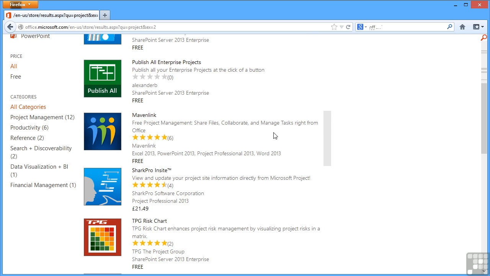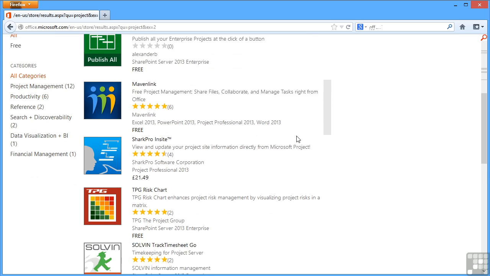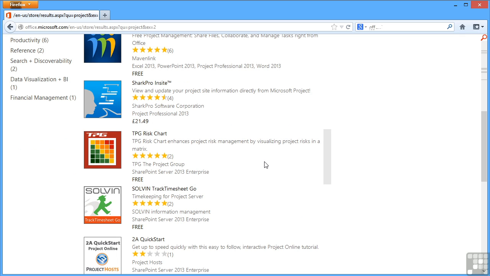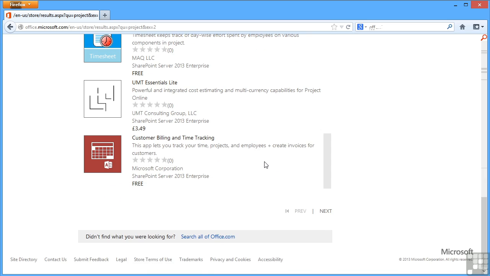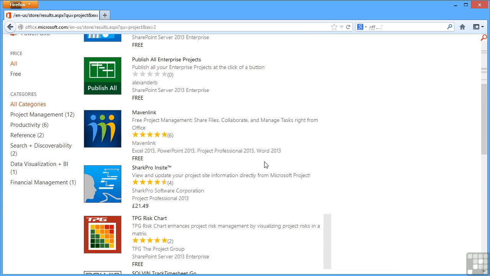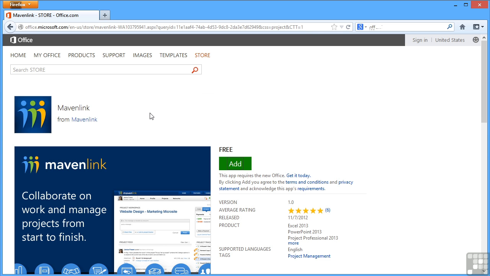Management, share files, collaborate and manage tasks right from Office. Shark Pro, TVG Risk Chart. Lots of them for SharePoint. For the purposes of covering the functionality, we're going to go with this Maven Link, free project management, share files, collaborate and manage tasks, because that's listed as a project option.